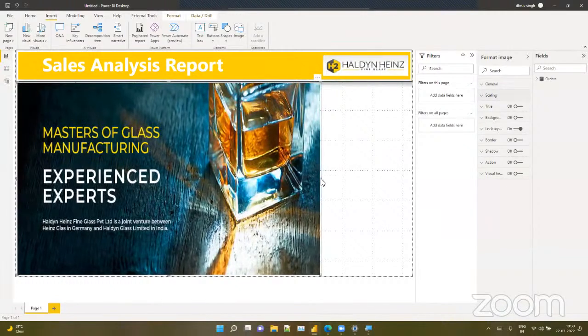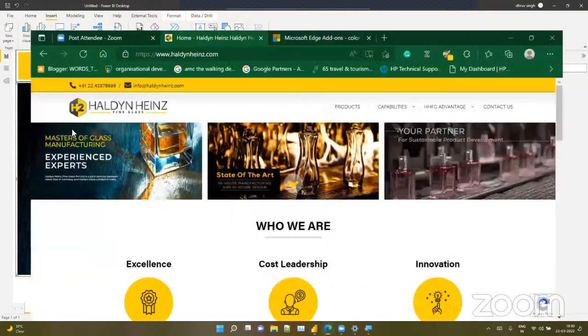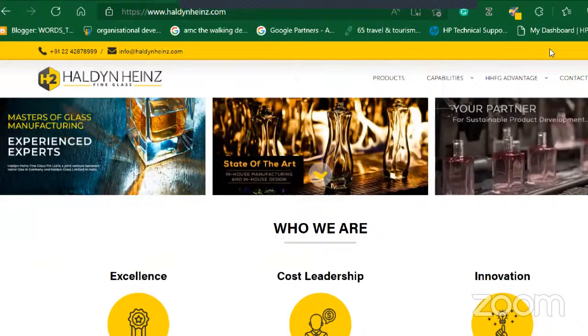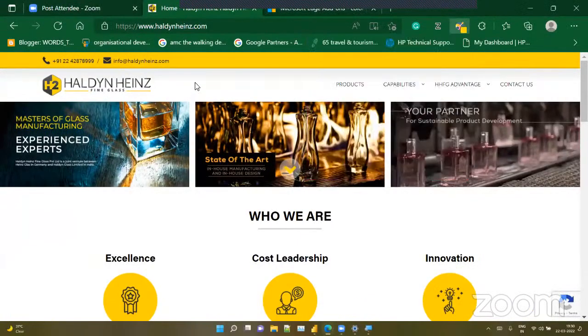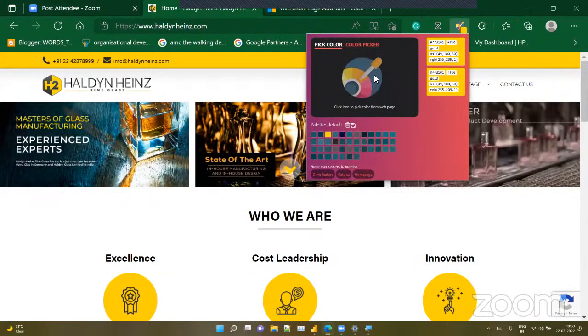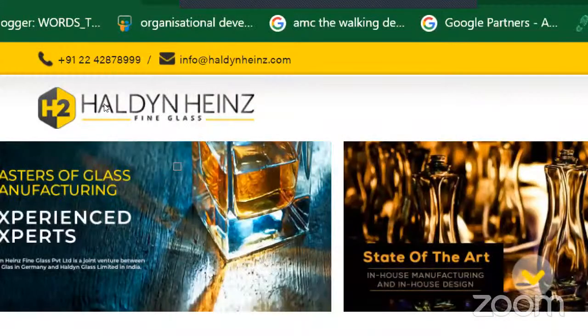In order to do that, I'll again go to my website. You can see this image is available over here. This is a company that makes glass bottles for perfume and liquor brands. So we'll take the color which we require. I require this particular green, and click on this. Click on it.